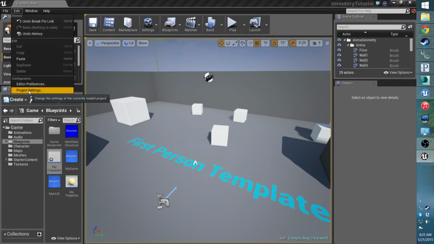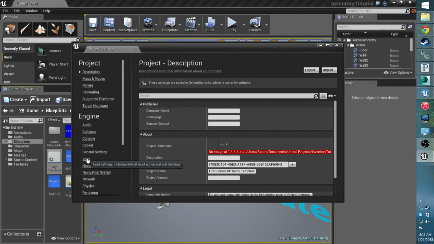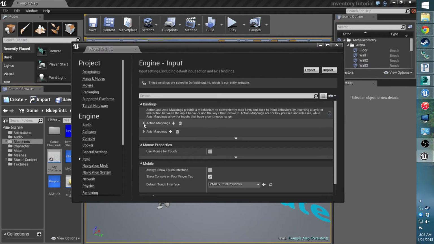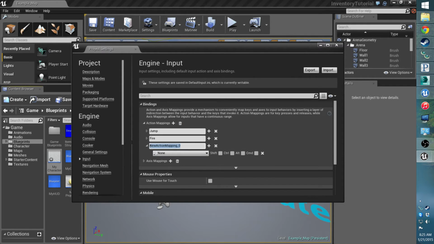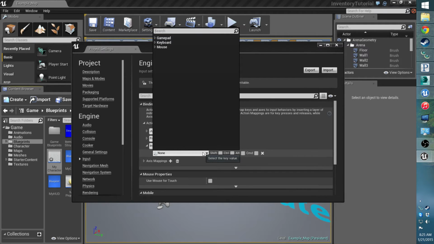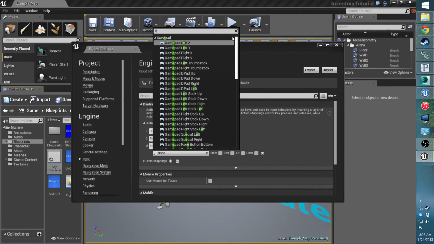Go to edit, project settings, input, and here's the action mappings. So add one, call it interact. And this will be every time you hit a key, it'll interact with the object. It'll send out a line trace. So I usually set it to E.